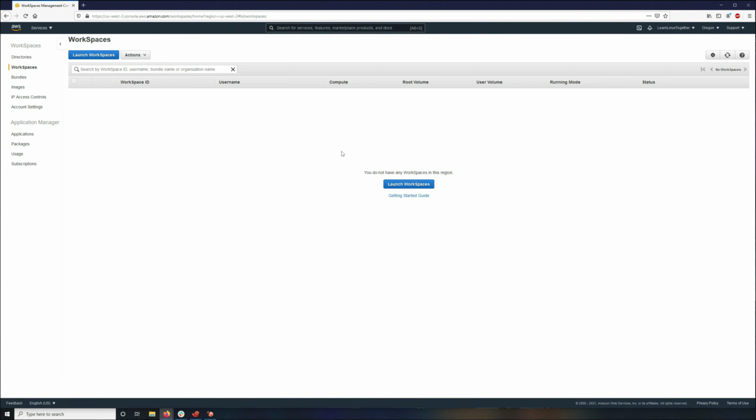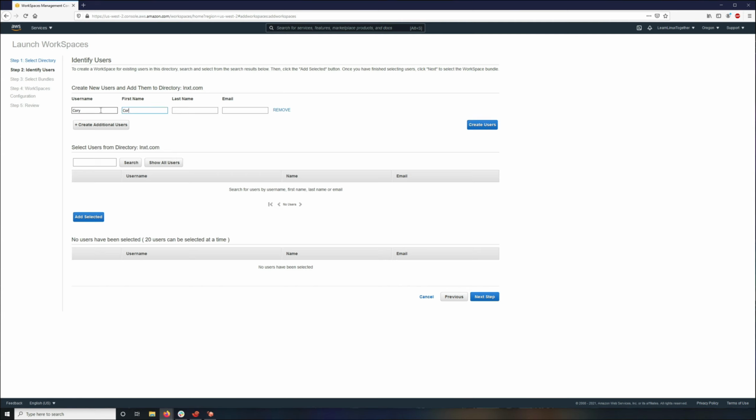So let's see. I'm going to click under WorkSpaces, then click Launch WorkSpaces. I'm going to choose my directory, the only one I made. From here, you can actually create the users if you haven't already created them. Let's do Corey, test. I'm just going to make something up, actually. .com. Okay, create user.